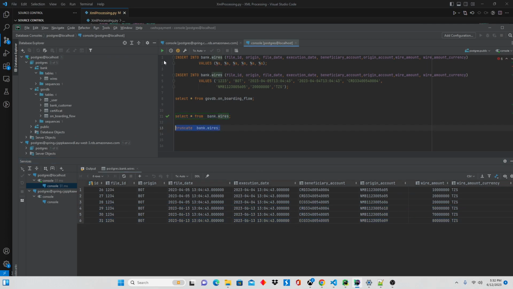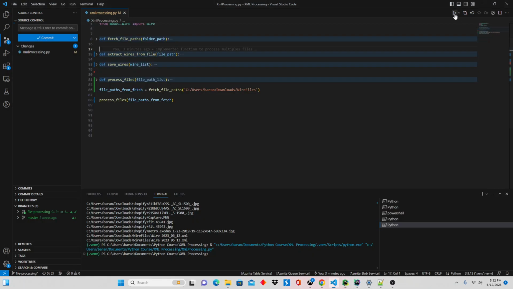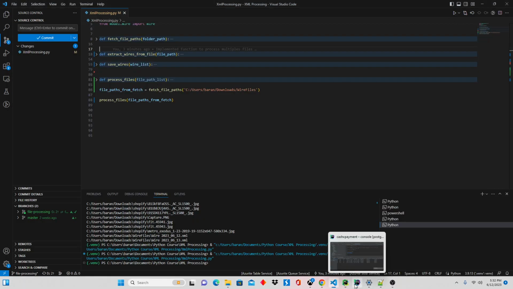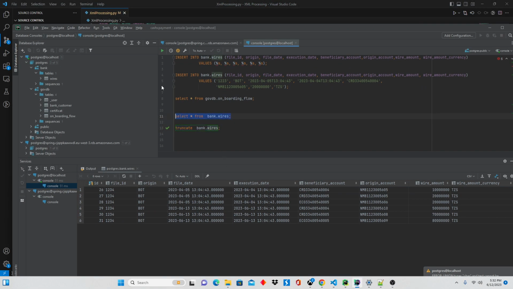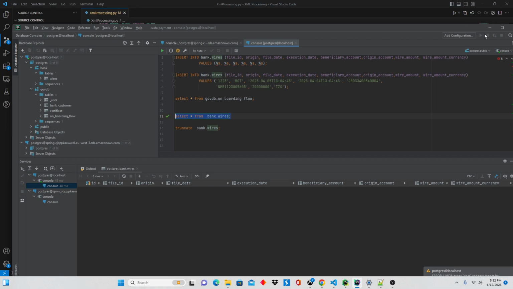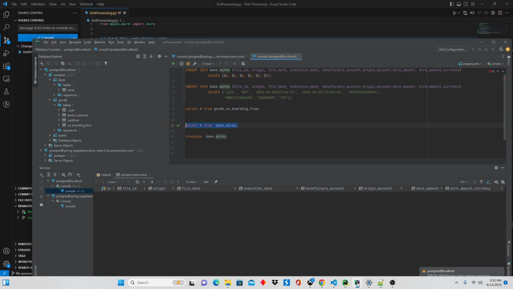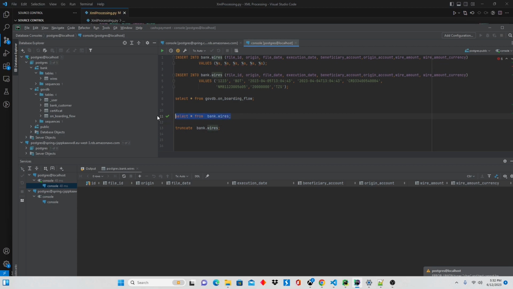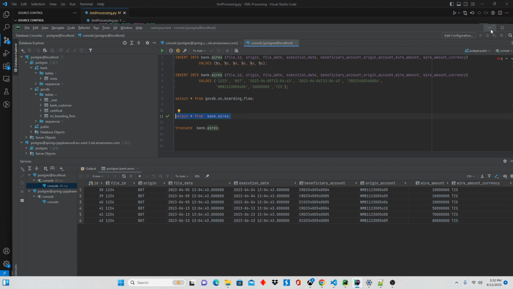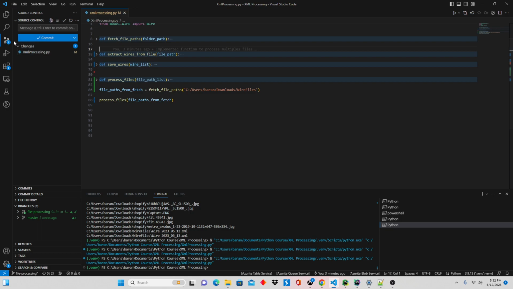See, I will run it again so you can understand. We come here, you can see the data is here. Let me truncate it again. See, it's empty. So I'm going to run it. Look, it's working.